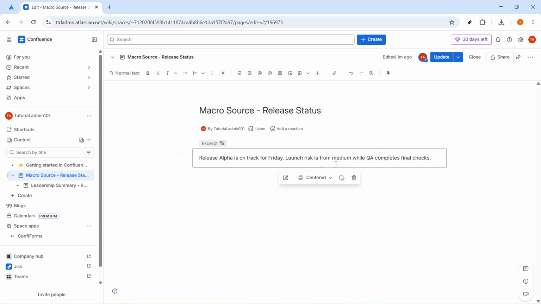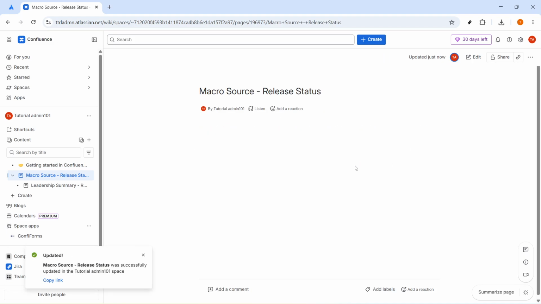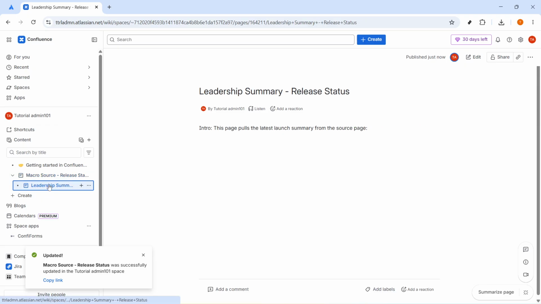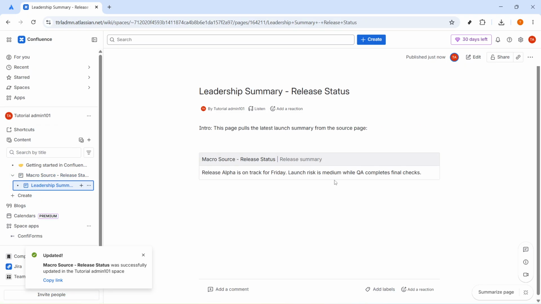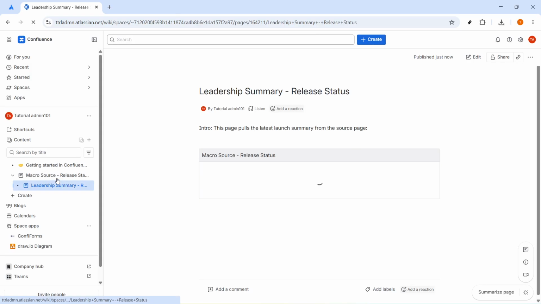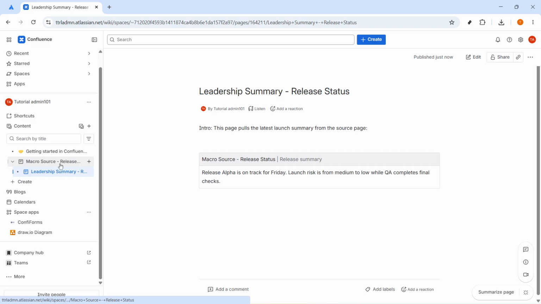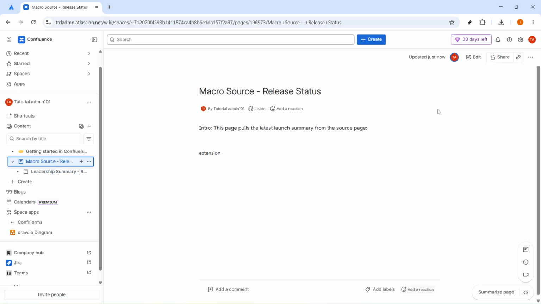Now click Leadership Summary-Release Status in the left sidebar content tree. Confirm that the included excerpt now reflects the updated low-risk sentence automatically. The summary page now displays content pulled from the named excerpt macro on the source page. Whenever the source excerpt changes, the Insert Excerpt macro on the summary page updates as well, making the source page the single place to maintain that summary. Congratulations! You successfully used the excerpt macro in Confluence.